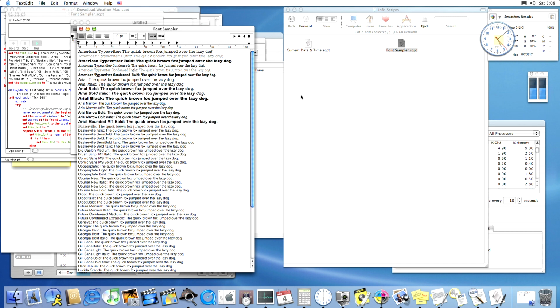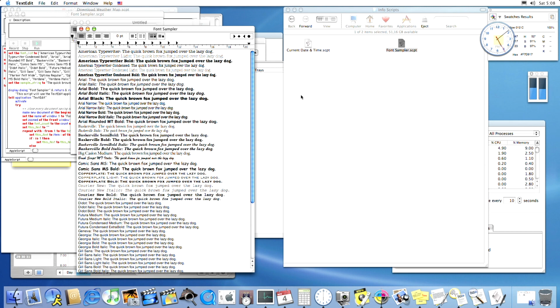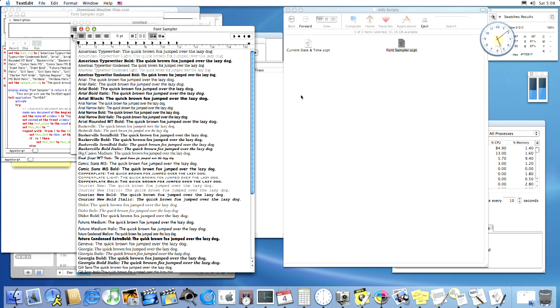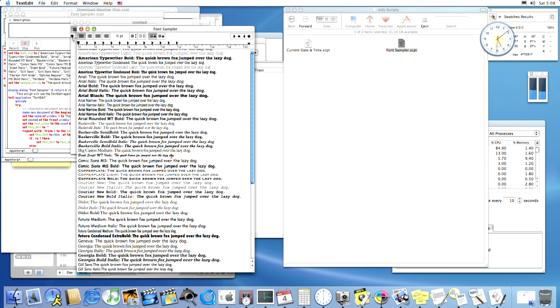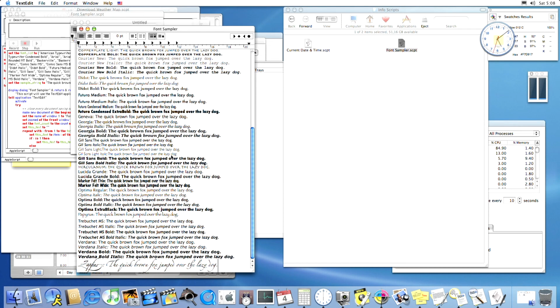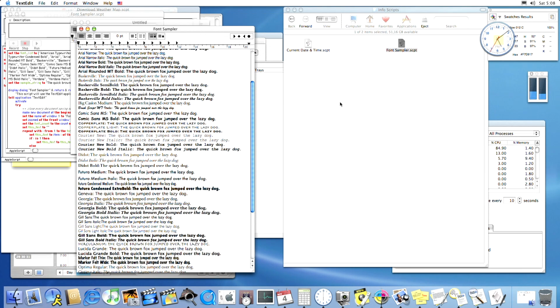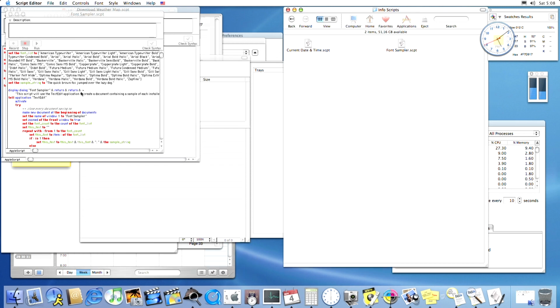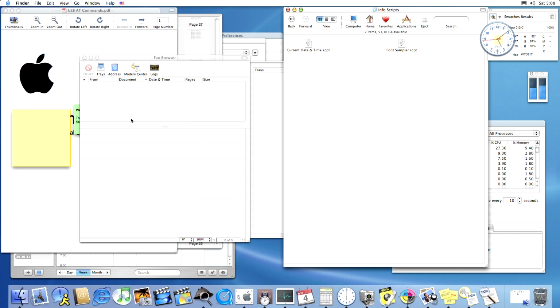Aha, the font sampler creates a text document that goes through all your fonts. That's excellent. And I will for sure copy this one over. Wow. All right. I'll make a note to have a look into this later. Okay, enough of transparent windows. Let's close everything.